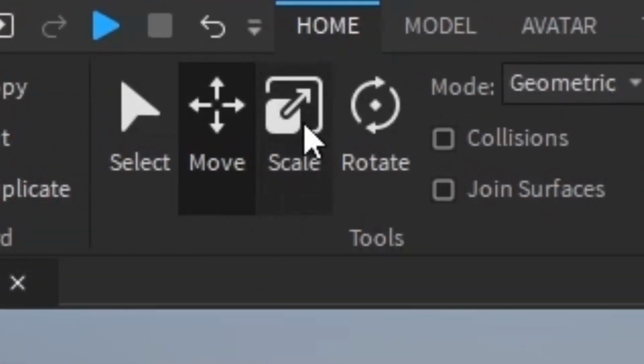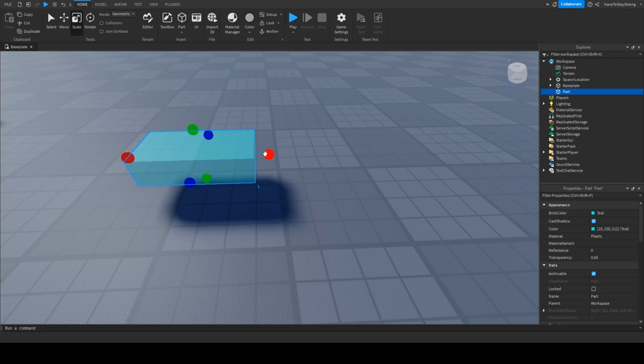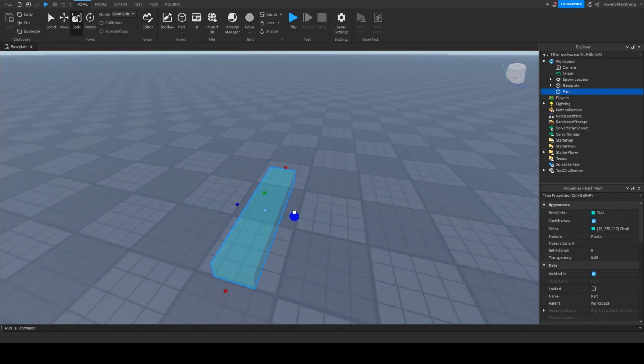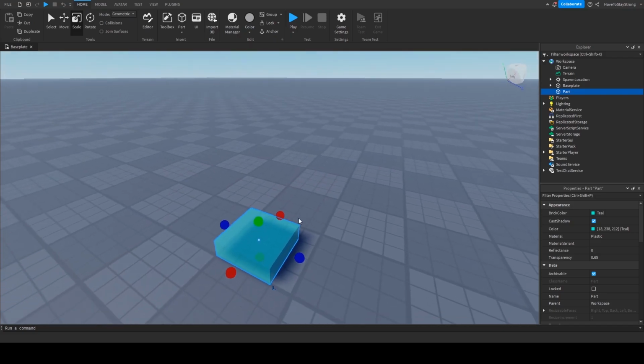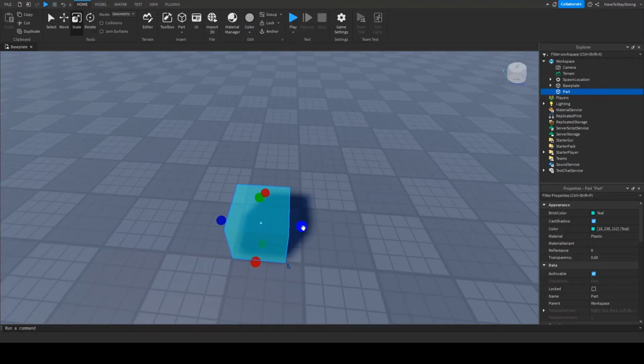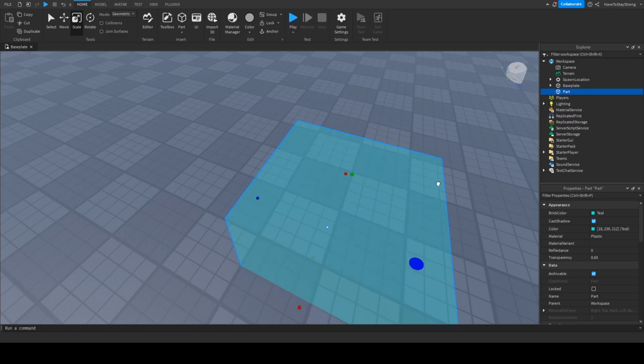Next, we have our Scale tool. This manipulates the relative size and thickness of our object. We can scale our part here on our preferred axis, as so. By holding down Control, we can scale this object on both sides of the axis. And if we hold down Shift, we can scale the entirety of the object.